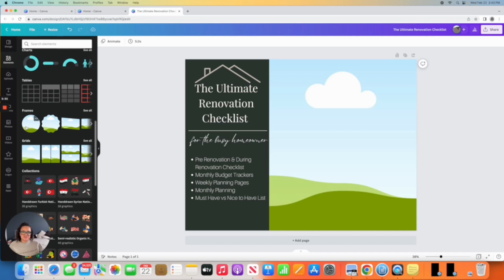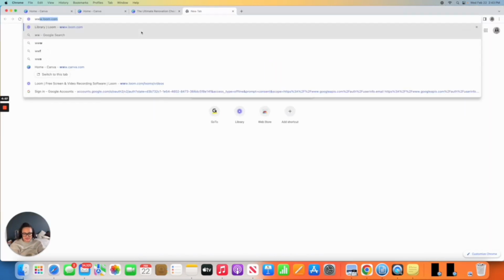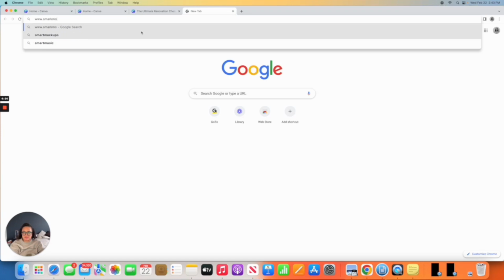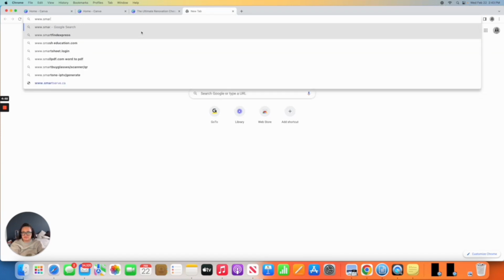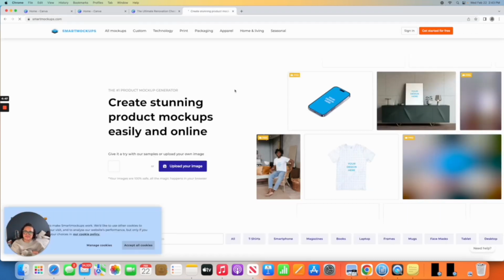Now I'm going to take that image, the Ultimate Renovation Checklist, and I am going to upload that onto smartmockups.com, and we're going to create a fun PDF mockup for this listing. So let's do that together, and we will get right into it. At the top here, I am just going to type in smartmockups.com, and we're going to be taken to this wonderful page here.